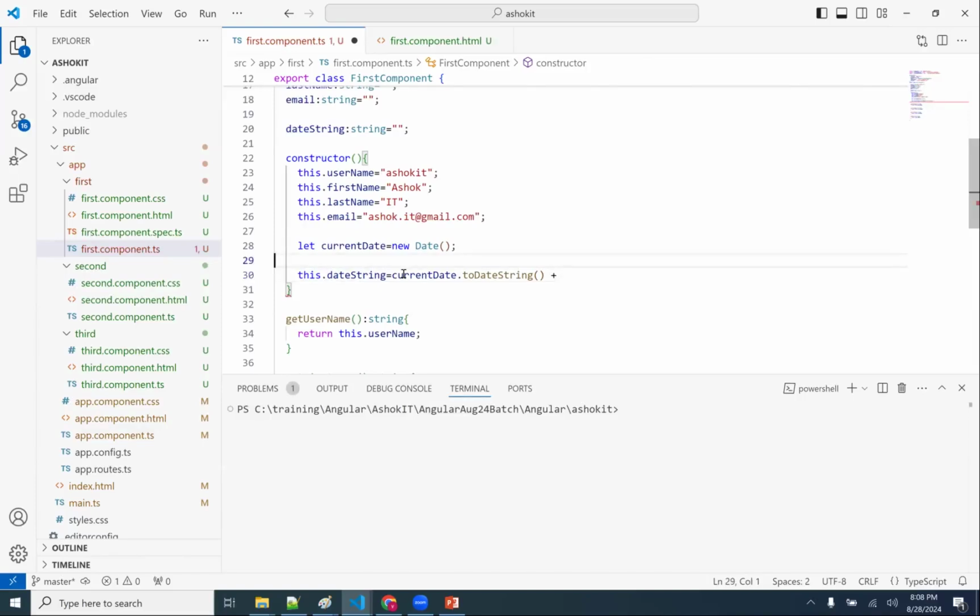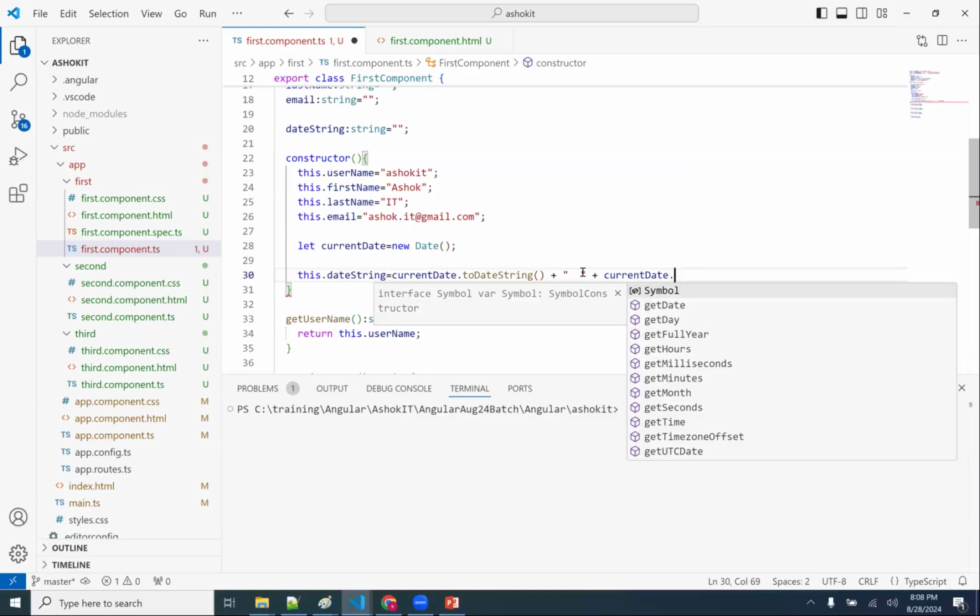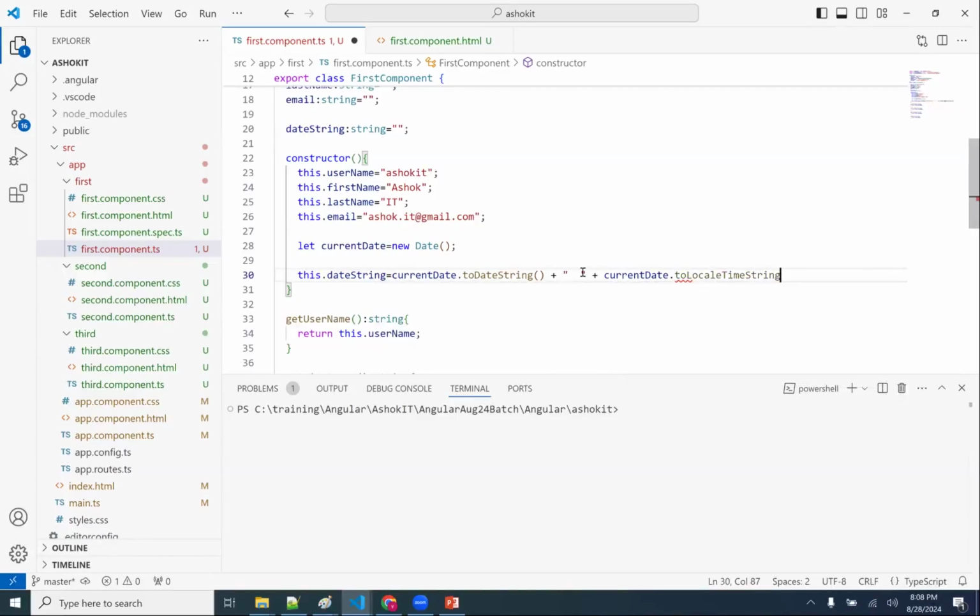plus a space, plus current date dot toLocaleTimeString. Current date dot toDateString plus current date dot toLocaleTimeString.